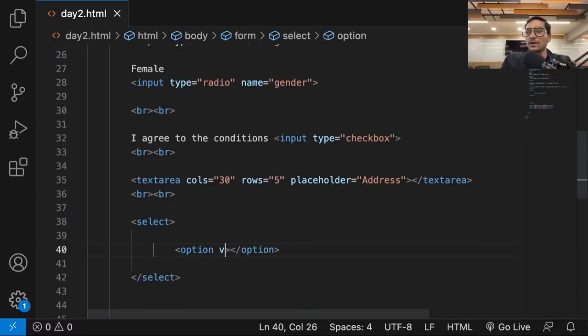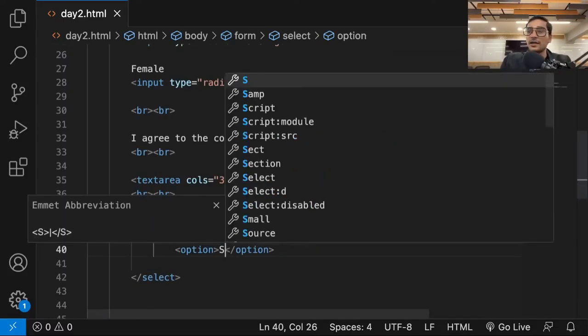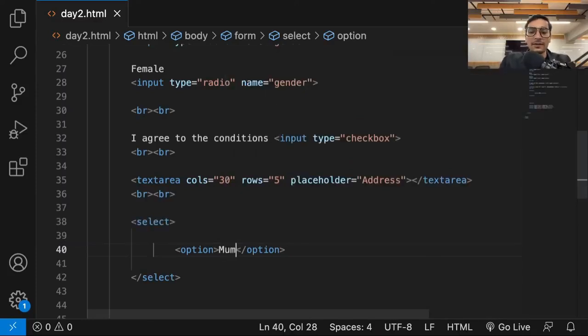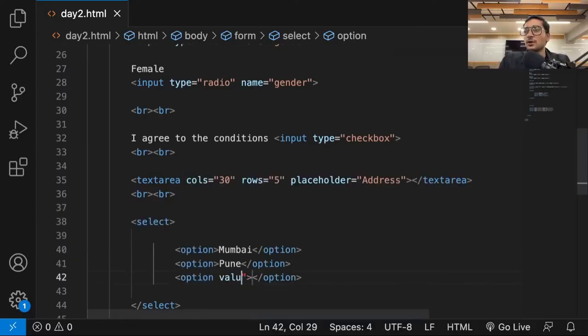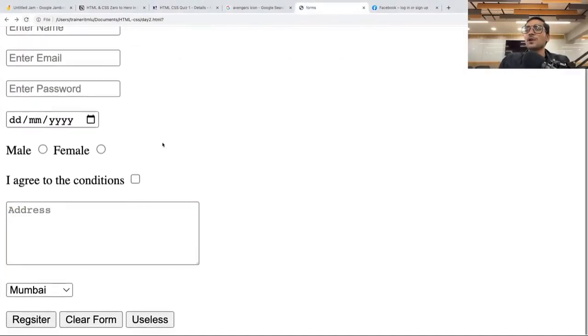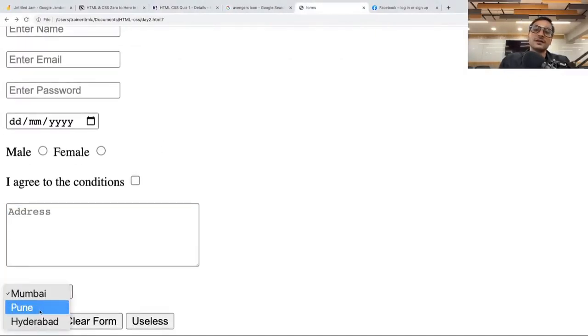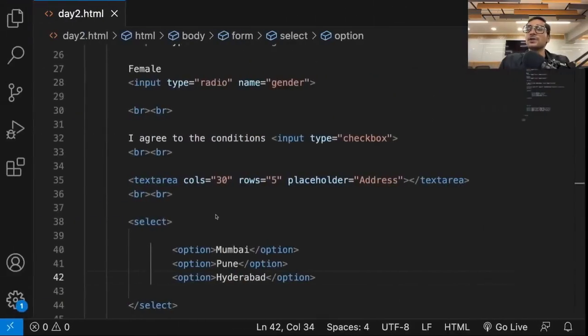Right now I'm not using value here, but I can put anything, like, let's say, Mumbai. Then let's say I want to put a few more options, so I can go for Pune. Then I can go for some more options, like, let's say, Hyderabad, something like that. Now, if I see here, you'll have a simple drop down area where you can select a city. See that, everyone? That's how simple it is to create a drop down.